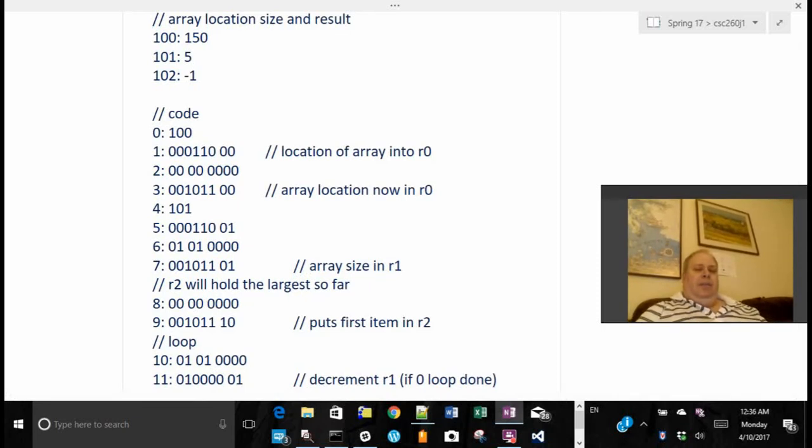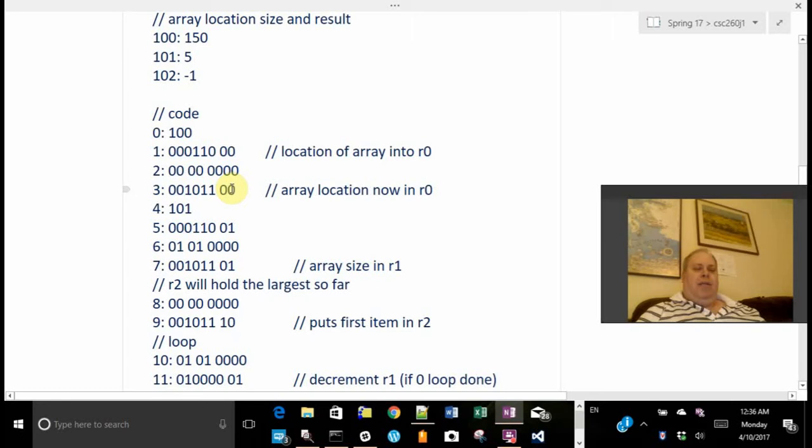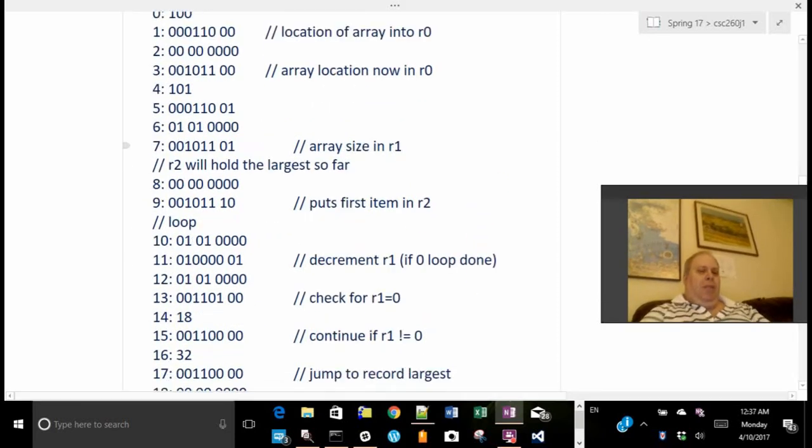In this code, the first thing I do is load 100 into R0. I'll get from 100 the array location, 150, and that ends up in R0. So R0 is going to hold the location of the array, and that's going to be consistent throughout the code. Then I get the number from 101 and stick that in R1, so R1 is going to have the array size. You see, first I load the constant 101 into position 1, and then I get from position 1, 101, the actual data there. That array size we're going to be messing with, because I'm going to keep decrementing it until it becomes 0.